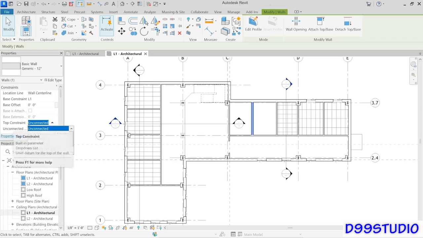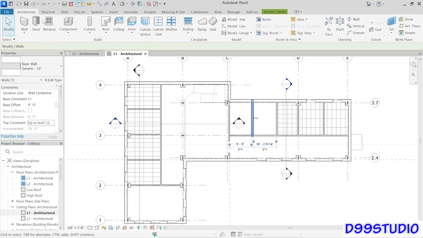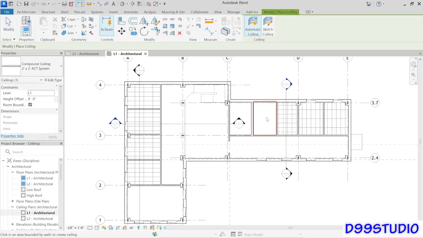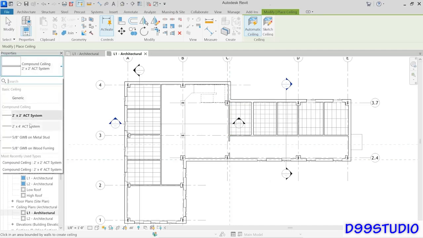So I'm going to take the top constraint here and go up to L2, and then I will return to the ceiling command. And now we're able to create separate ceilings on either side of that wall. Now, the next thing I want to show you is another common problem that sometimes occurs.